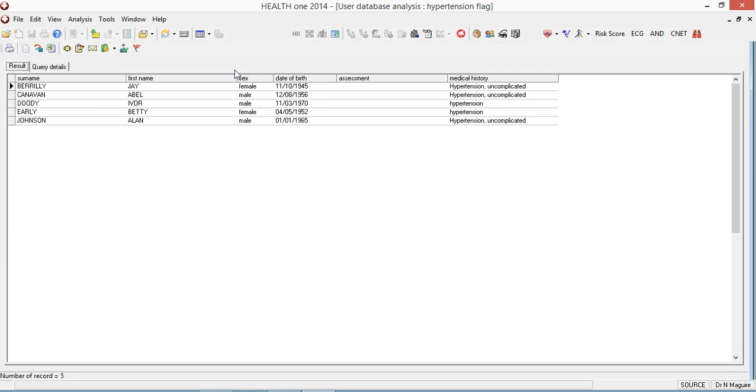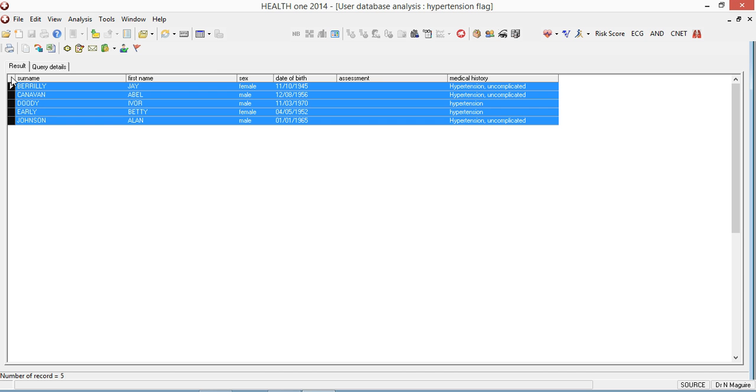And as you can see, it has now returned 5 patients, all of whom had the hypertension recorded in the medical history rather than in contact under assessment. I want to create a disease flag for these patients so they're more readily identifiable as having hypertension. So I'm going to select all of them and I'm going to flag the result.